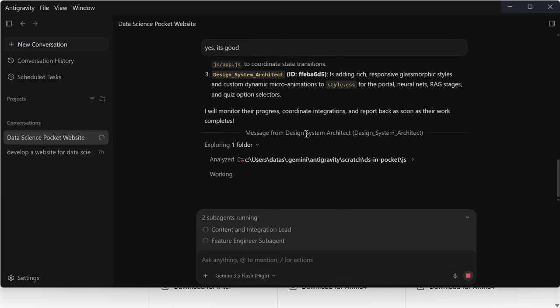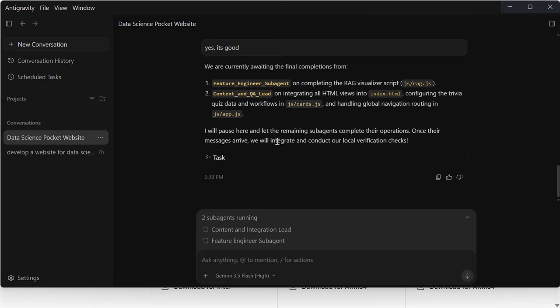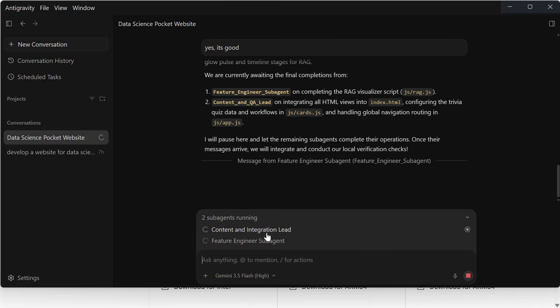As you can see, a message from the design system architect has come in. Thank you for the update, design system architect. Now these are the agents that are working in the background. One of the agents has completed its task. Feature engine sub agent, content and QA lead, they have done their task. Two agents are still running: content and integration lead, and feature engineer sub agent. They are still running.